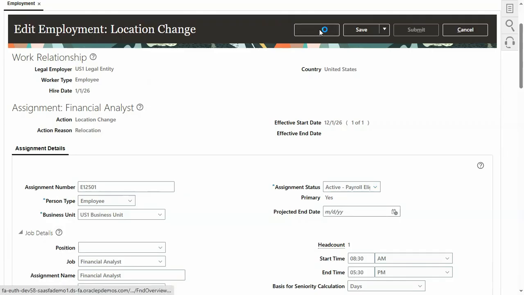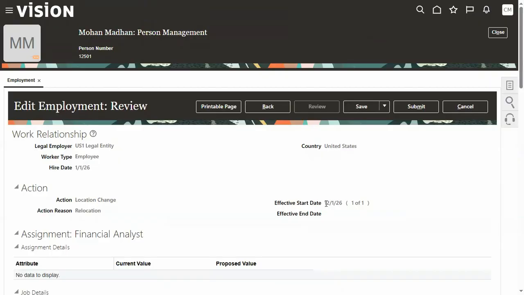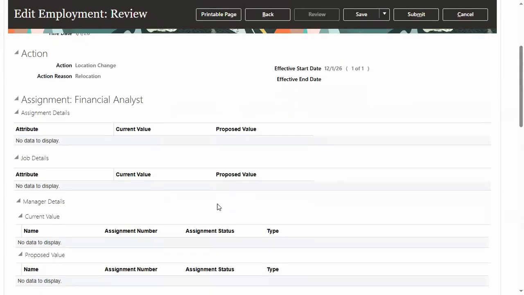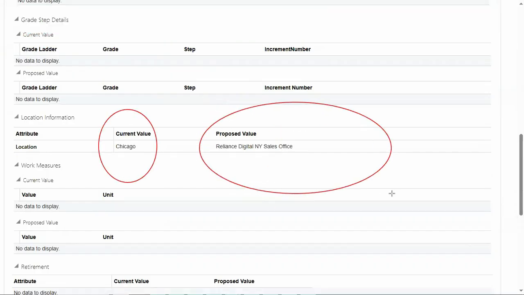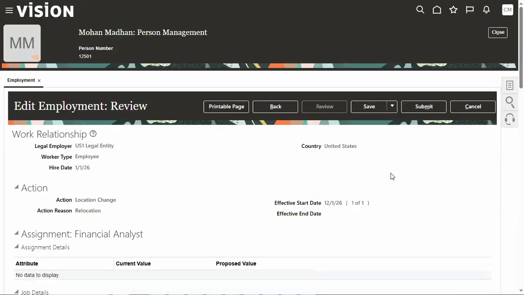Fine. Click review button. Without review, we cannot submit. We must review the transaction. Location change from which date? 1st December 2026. That's the start date. What exactly are you trying to change? Currently, the employee is working in Chicago. You are transferring to the New York sales office. That's what we are trying to perform. No other changes. Submit.